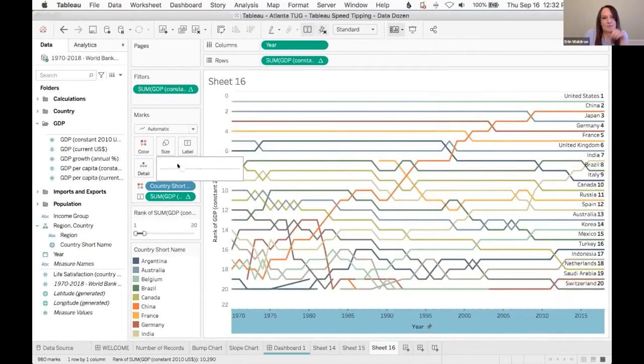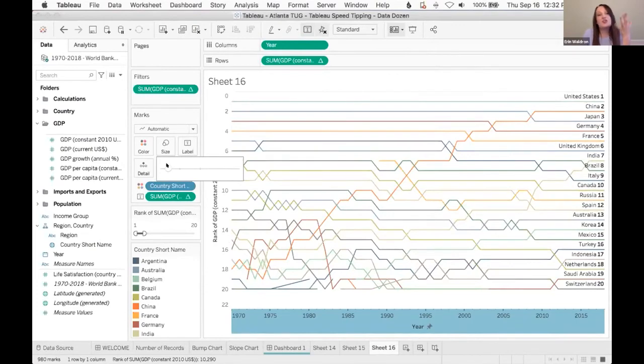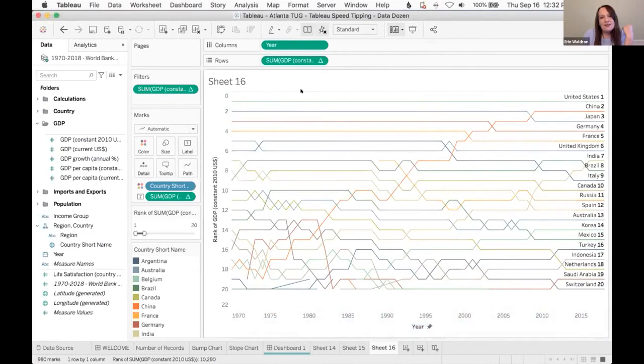We can, I don't think this is written down, bonus tip, you can always change the size of your marks, even if there's nothing actually on the marks card. So we can kind of slim that down if we want. And then last thing here, let's format it.